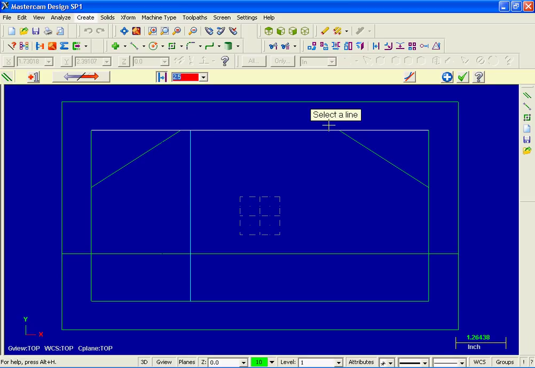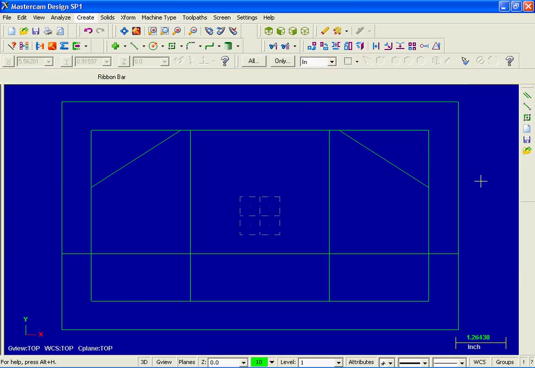Now for this next prompt, select a line. I'm going to pick this vertical line on the right hand side, indicate the offset direction, and I'm just going to pick a point somewhere to the left, and there's our line. Offset from this line 2.5. Now I'm done here, so I'm going to move up and click on the green check for OK.